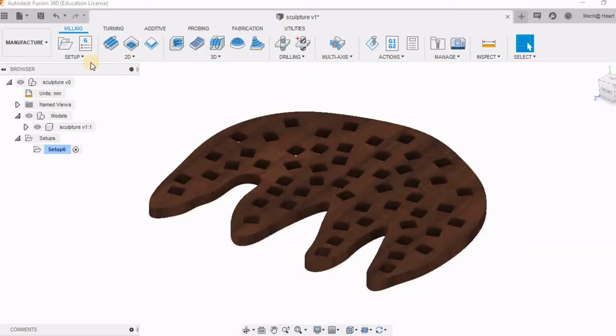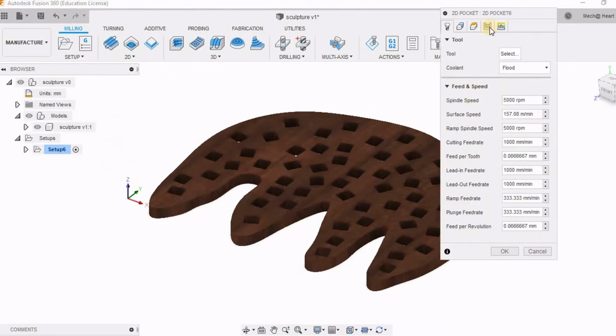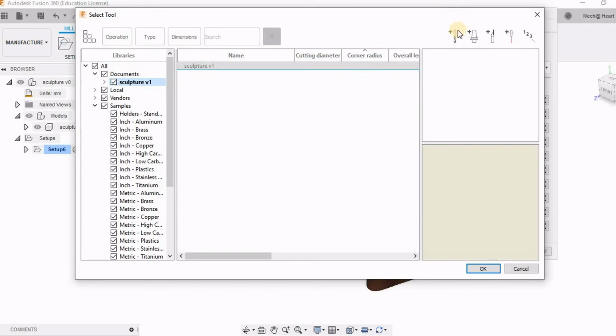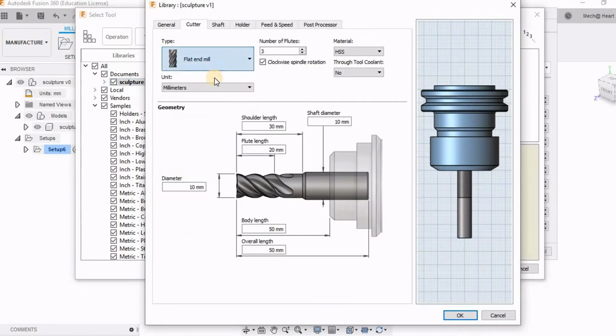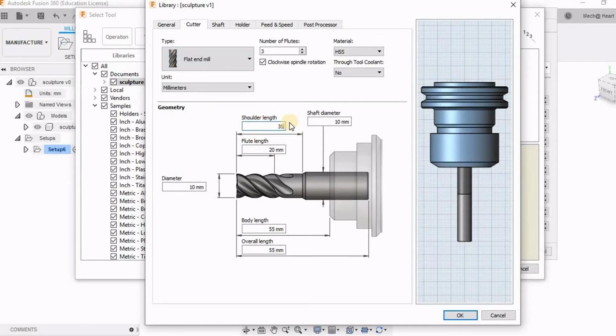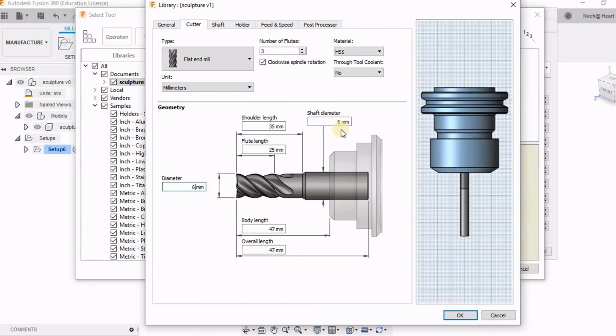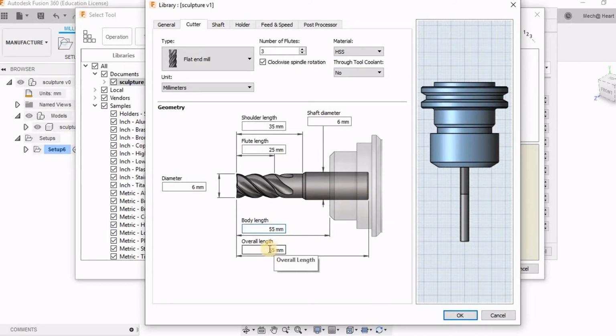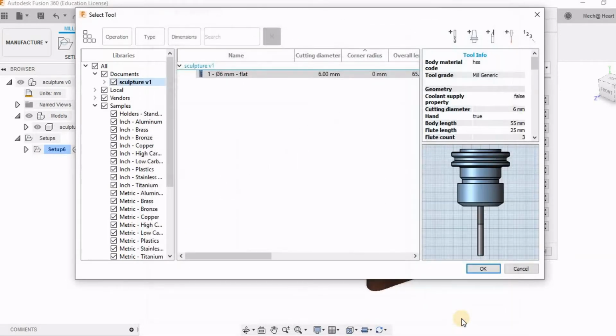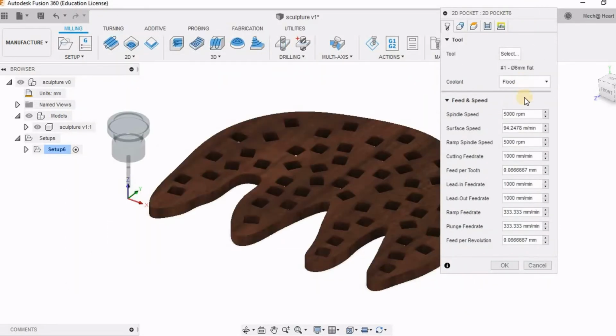For the square holes, we select 2D pocket from the top menu bar. Let's select the tool first. On the top you can see from this icon I can select the tool. I'm selecting a flat end mill with these dimensions. If you have any particular tool for your machine, you can give those dimensions over here. We should make sure the part of the bit sticking out of the collet or the tool body is longer than the thickness of the material so that the collet doesn't go into the material while milling. The other settings will be the same. Now I'm going to click OK. You can see the tool has appeared in the window.